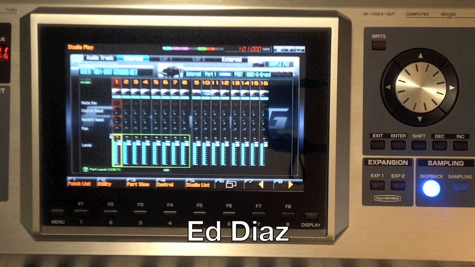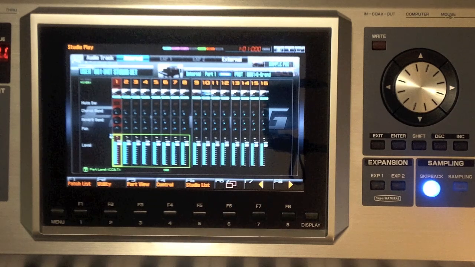Hello, my name is Ed Diaz, and today we're going to be working on the Roland Fantom G. We're going to show how to split and layer in studio mode.